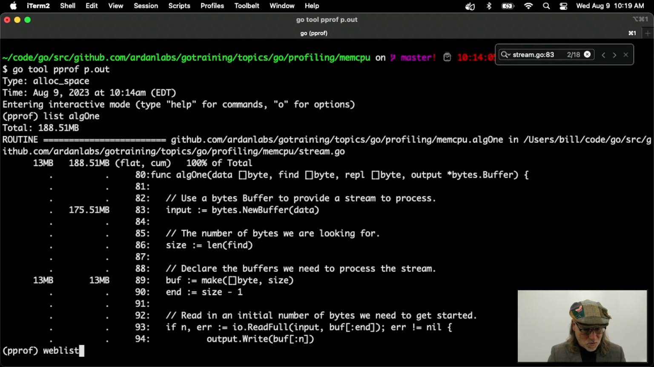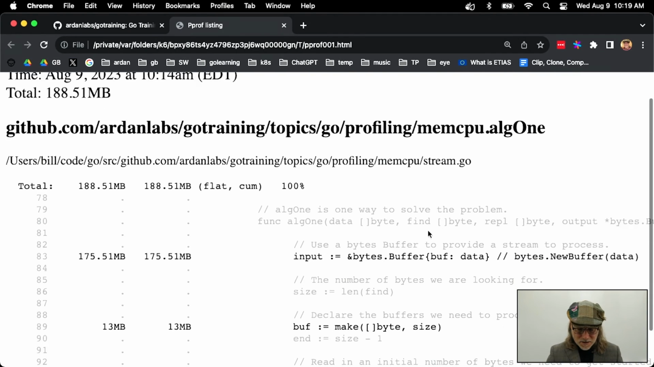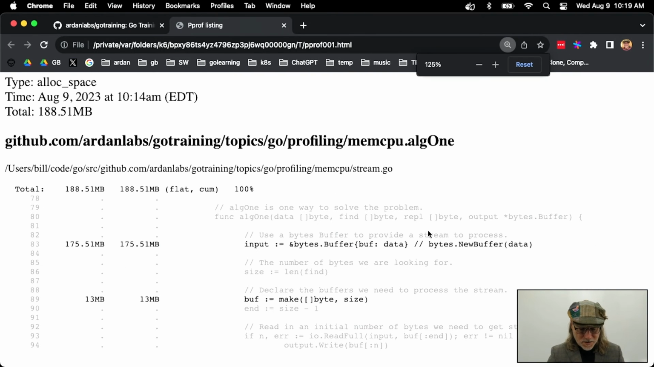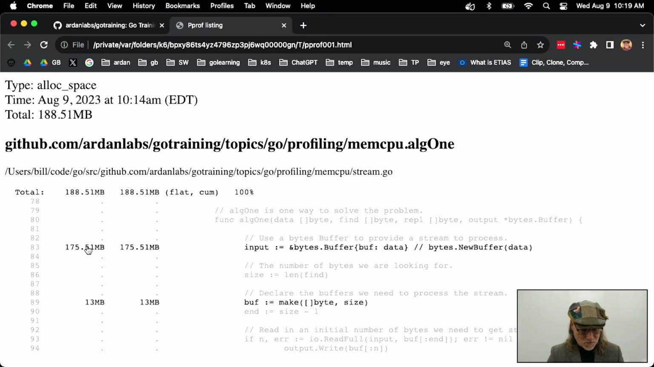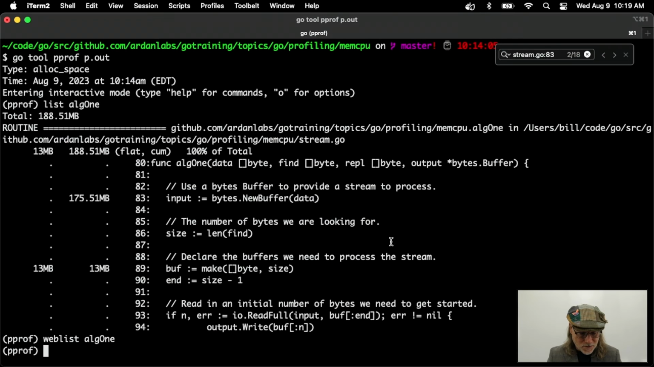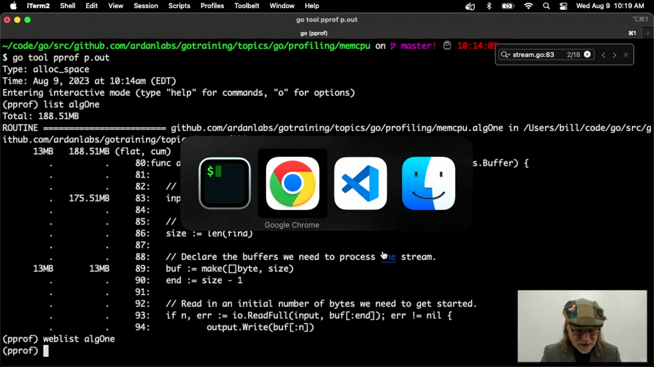Now look at this. If I do weblist alg1, this is the browser version of the same report. And what does the browser version say? It says, no, Bill, it's a flat allocation. Look, it's flat. So when I'm in the browser version of list, it is saying, okay, I will assume inlining, or I will show inlining optimizations. There it is, it's flat. But when I'm in the terminal, it decides that it's not going to do that.